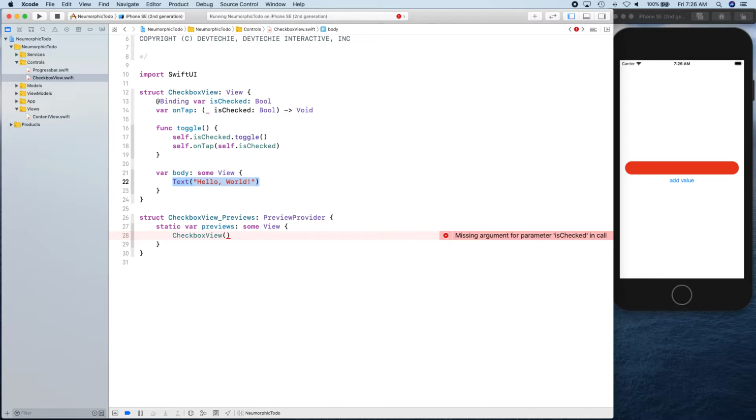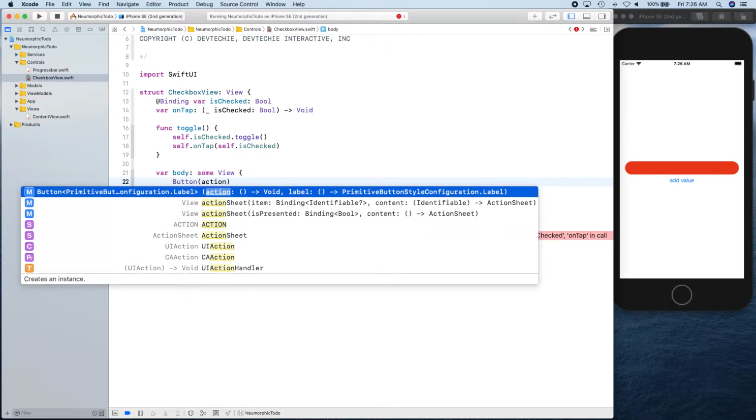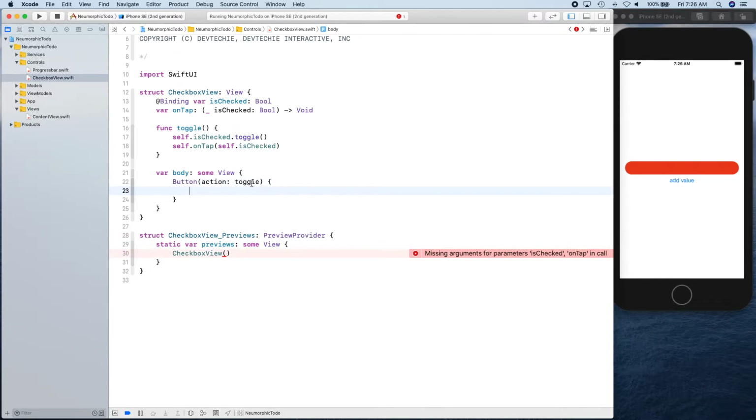So for the view, it's actually going to be very simple. We're going to simply create a button, and the action is going to be the action that we just created here, the toggle one. So we're simply going to say toggle is the action, and just remember, you are just passing it as a function. You're not executing it, so don't put this. It's just like this, without any parentheses.